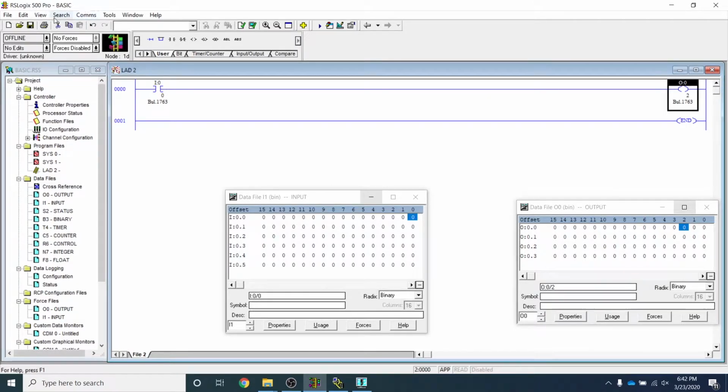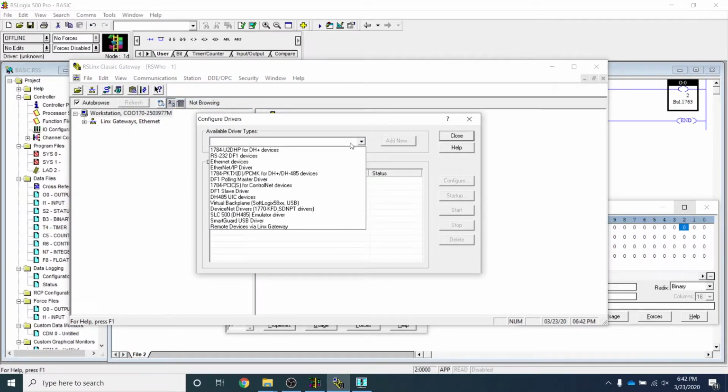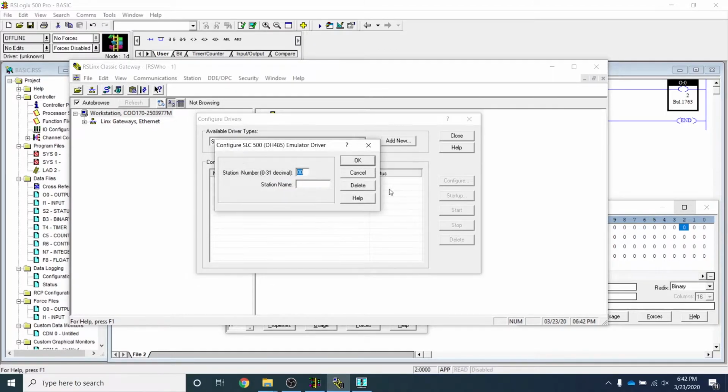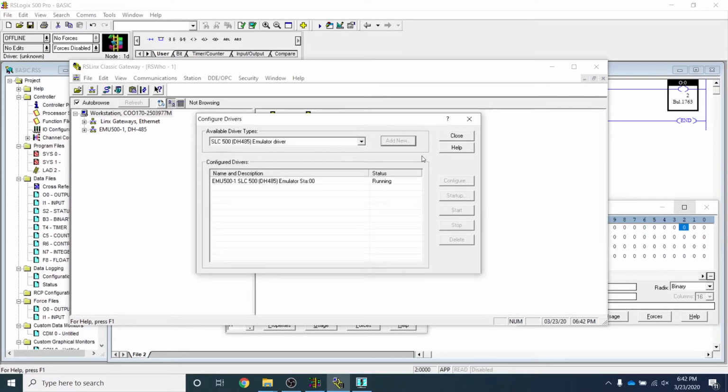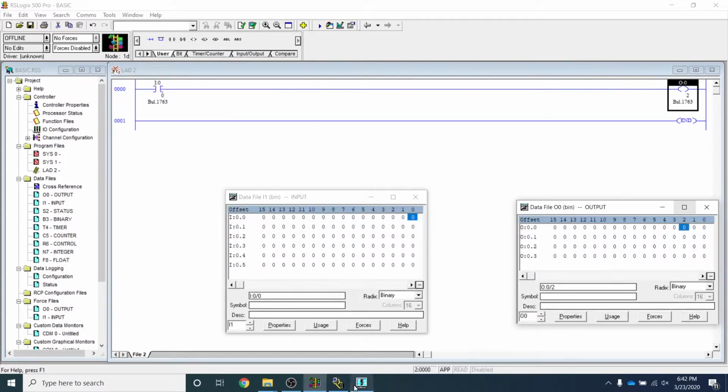and now I need to configure my drivers. So I'm going to come over to RSLinx Classic. We see we do not have our emulate driver, so we'll go to Communications, Configure Drivers, and I will select my SLC 500 emulator driver. So that'll let me connect to the emulator itself. I see my workstation, but I don't have an actual PLC yet because I have not configured it.